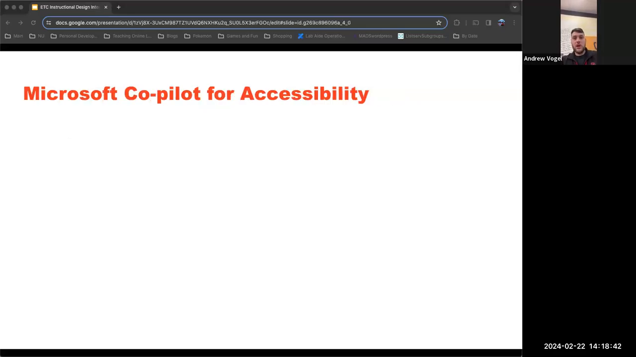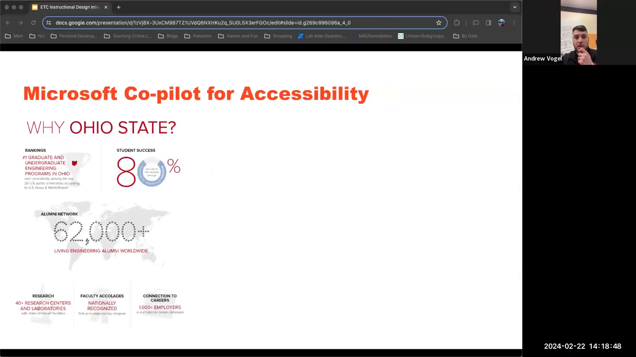Okay, so I talked a little bit about Copilot. This is an example I just did last night, but it's something we've been using since we got the approval very recently. We're trying to find ways to leverage Copilot and AI to make things more accessible, particularly digital accessibility.